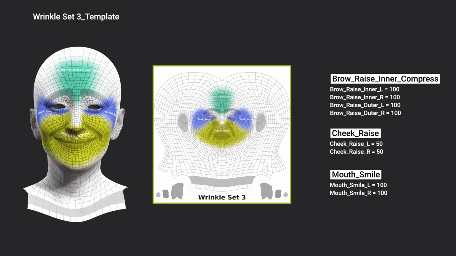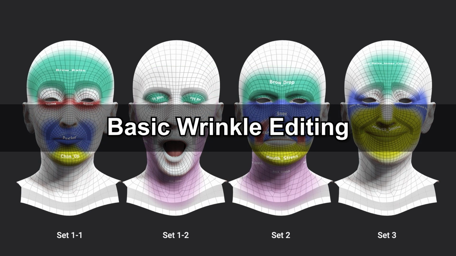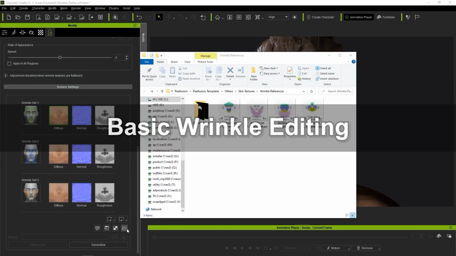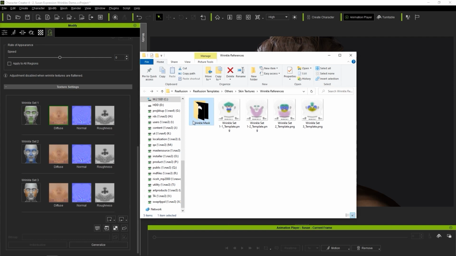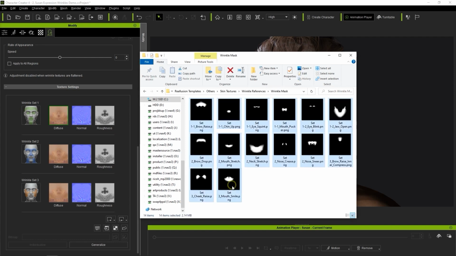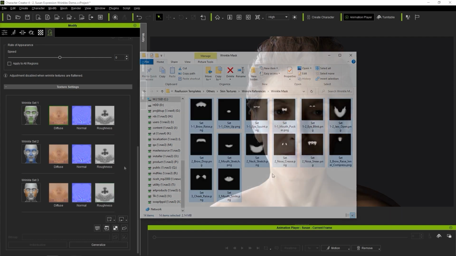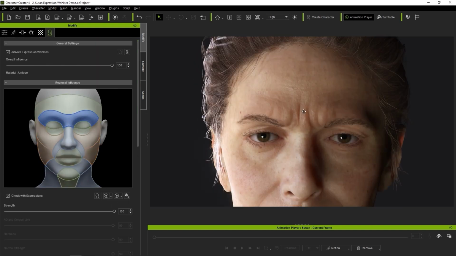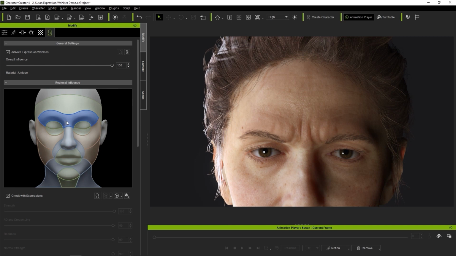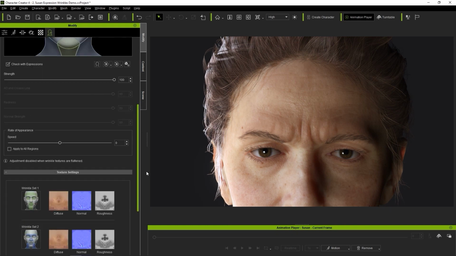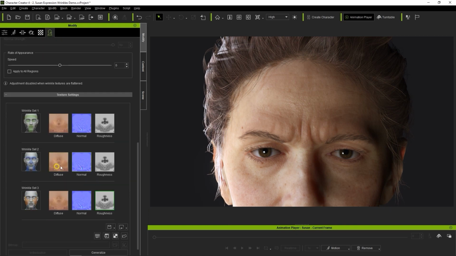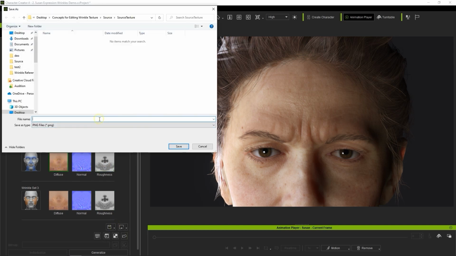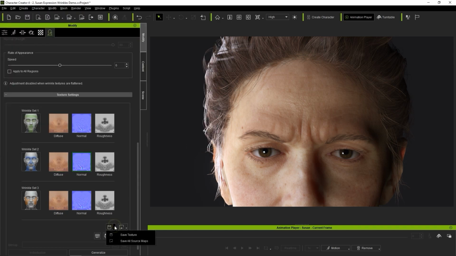We have more detailed tutorials on wrinkles and how to edit them, but for this tutorial, let's take a look at the rough editing workflow. In the same folder as the set reference images, you'll find a folder that includes all of the wrinkle masks. Say for example that we want to edit the wrinkle result when our character's brow drops. Since the brow area is designated as blue, we need to edit set 2 in order to change the wrinkle result. The first thing that you want to do is save out the diffuse, normal, and roughness textures for set 2 and import them into your image editing software.